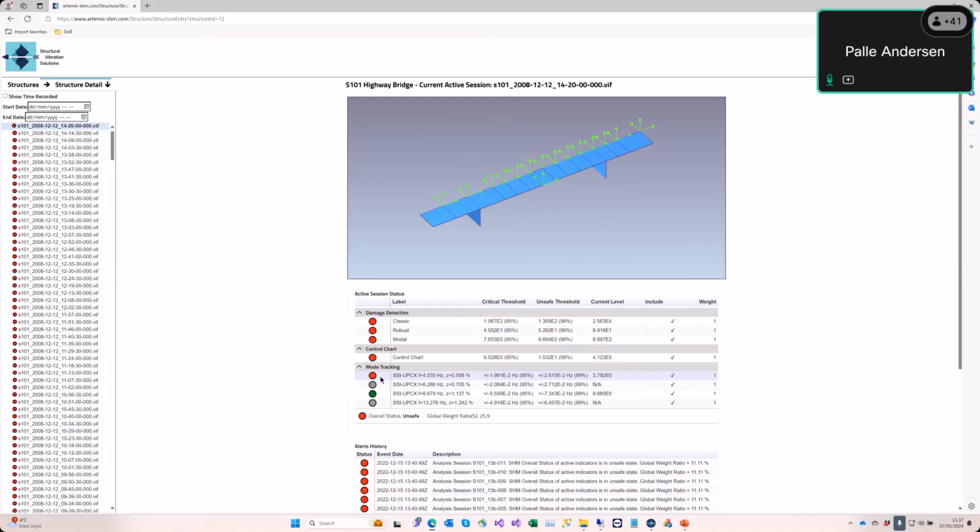The next one here is grayed out, and that's a little bit strange, but that means that it's no longer available. So it's actually a reference mode that was made up in the baseline, but it is no longer possible for us to track it because of the damage. The damage has caused so severe change of this bridge here that this mode has completely disappeared and changed into something else.